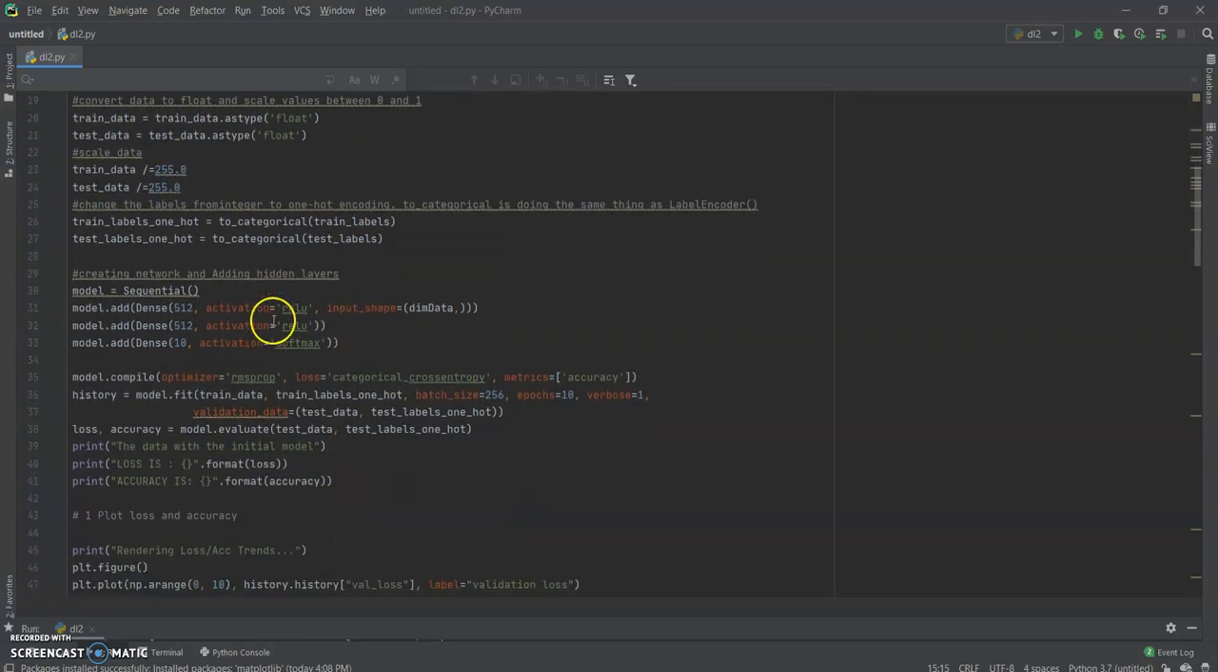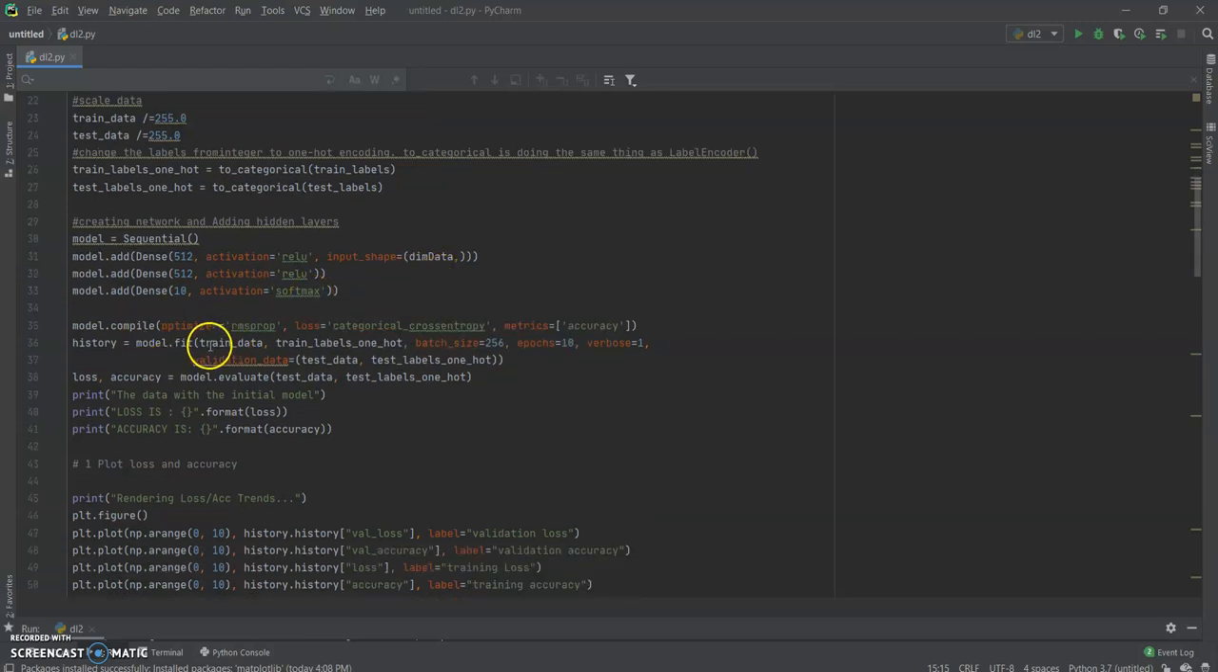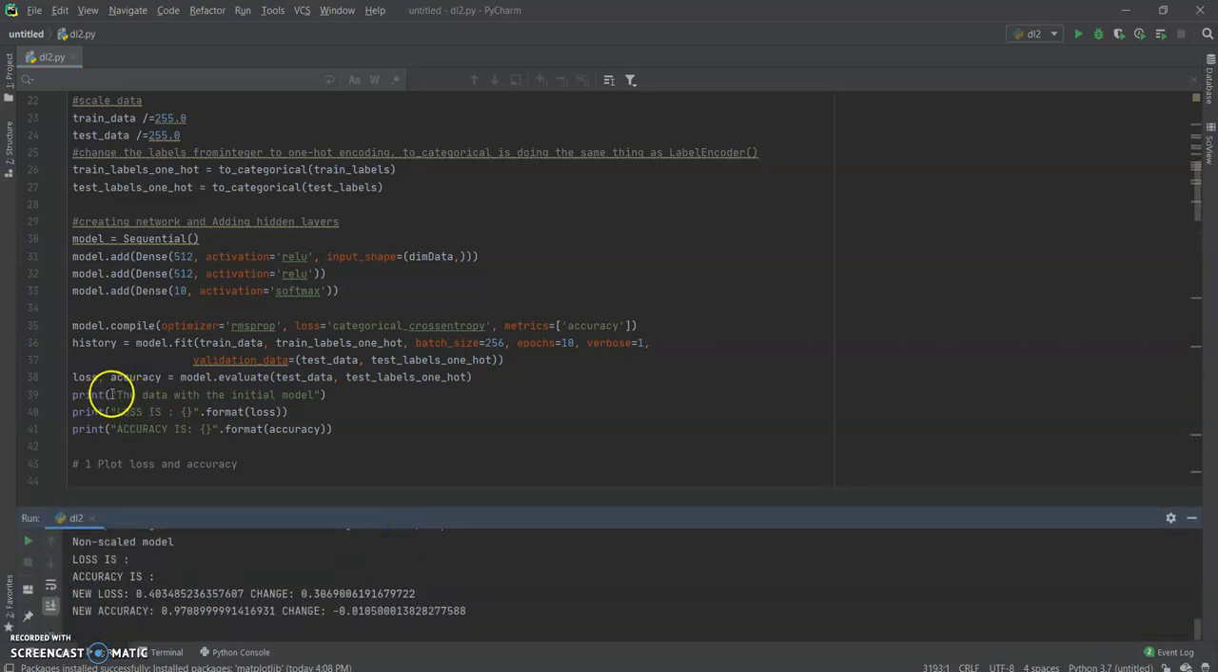Next we have used the ReLU activation technique. There will be hidden layers, and the output will be 10, because the output is from 0 to 9, so it is 10 classes. For that output activation we have used softmax. We fitted the training and test data sets with a batch size of 256 and 10 epochs, and then evaluated the model. It gives us the loss and accuracy. We'll just see that output.